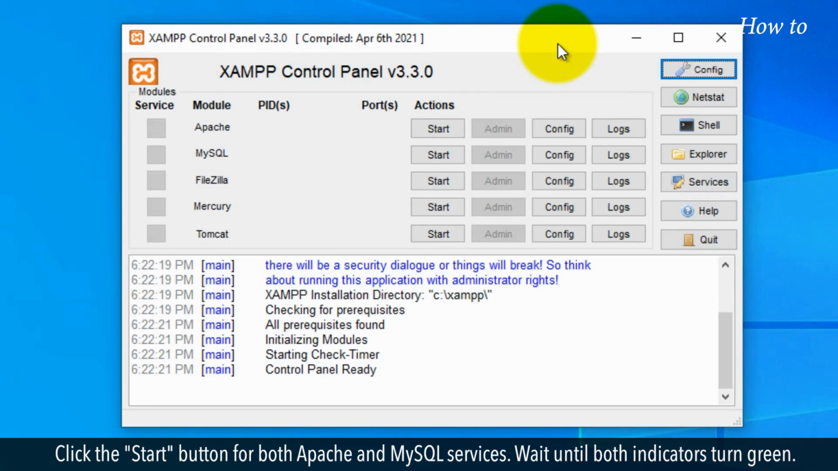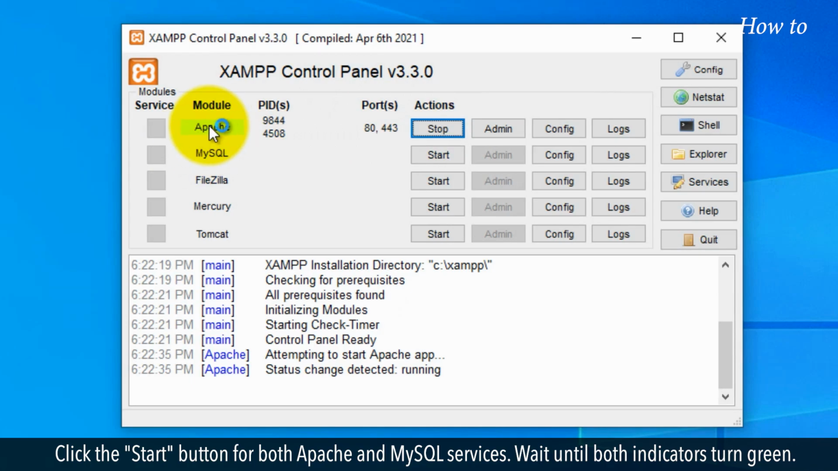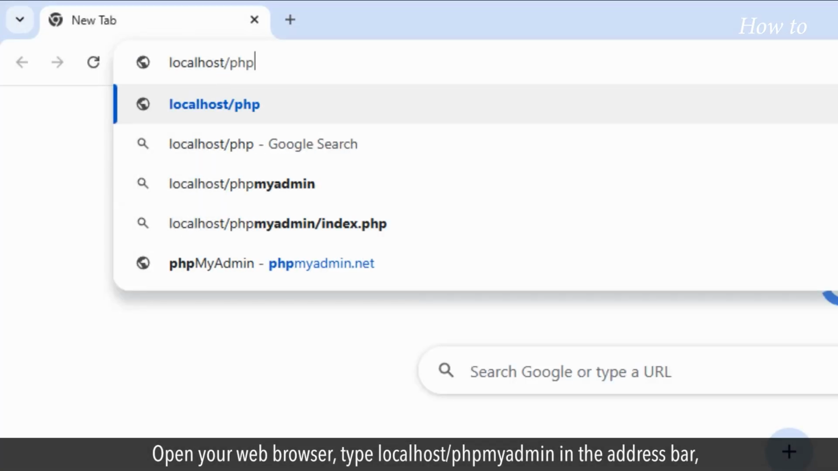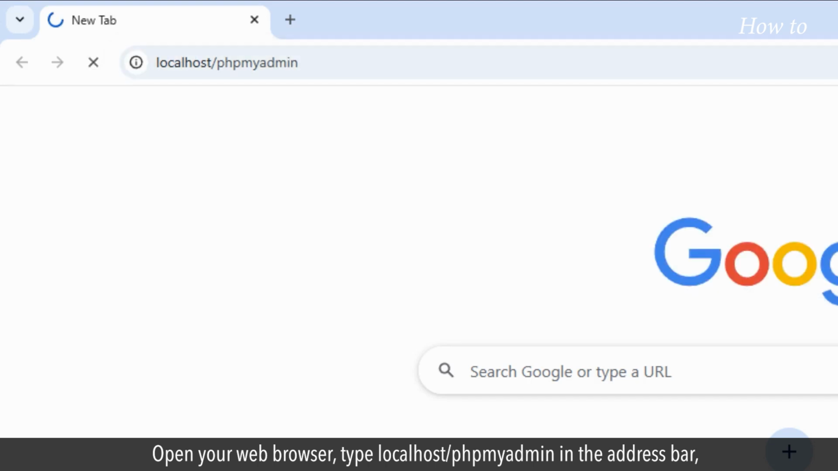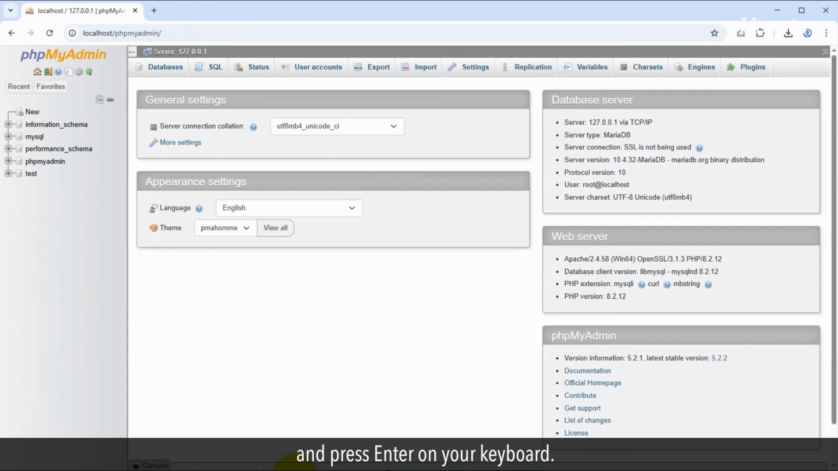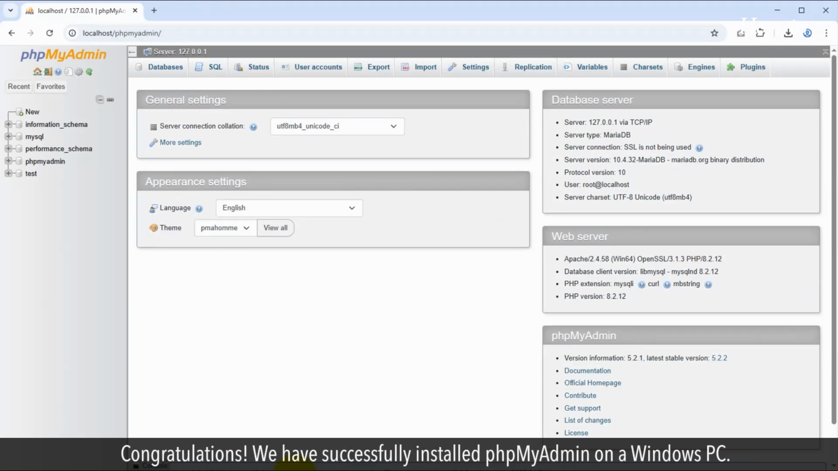Click the Start button for both Apache and MySQL services. Wait until both indicators turn green. Open your web browser, type localhost/phpMyAdmin in the address bar, and press Enter on your keyboard. Congratulations! We have successfully installed phpMyAdmin on a Windows PC.